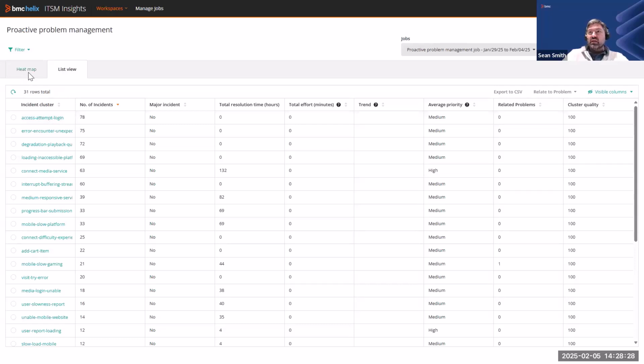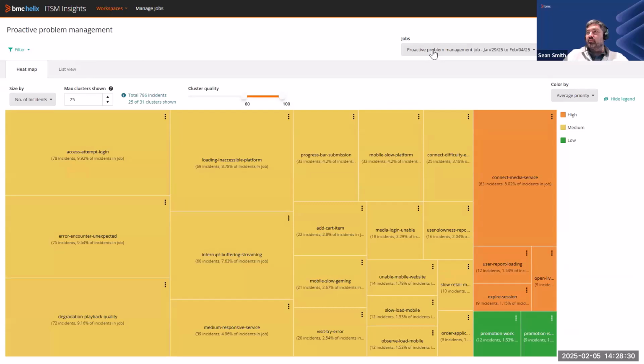If I drop back into the heat map, up here we've also got something called jobs. Jobs are essentially a filtered algorithm run that you've set up. Here I've created one called Helix Insights, February 1 to February 6. But you may want to do it by service, by department, by assigned group, by priority. The choice is yours. I'll show you how to create a new job in just a minute.